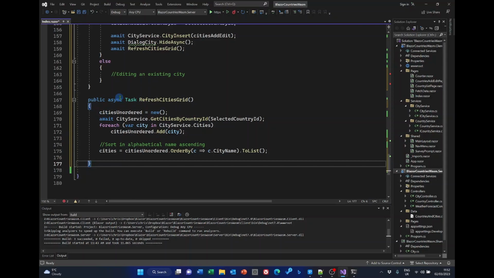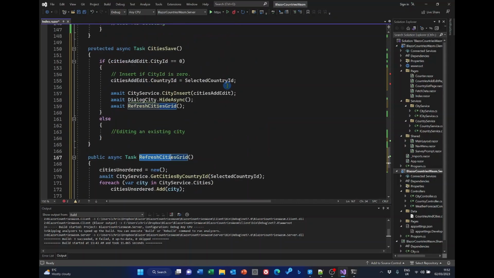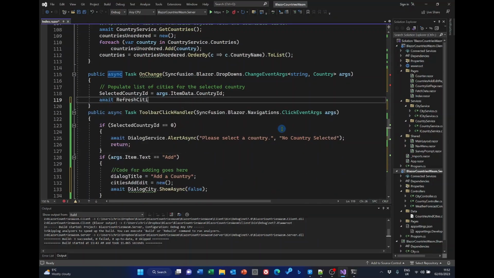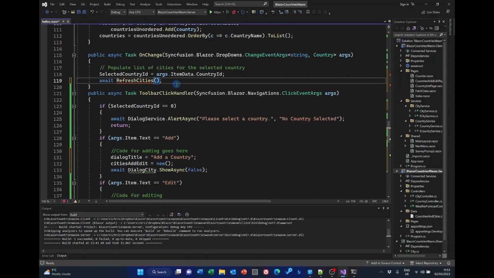So as I say, this is simply the code that we had on the change of country, but instead of repeating it in here, I'm creating a new method, and now I can use that new method up in the change event of the drop-down list. So I can get rid of that, and replace it with that line.